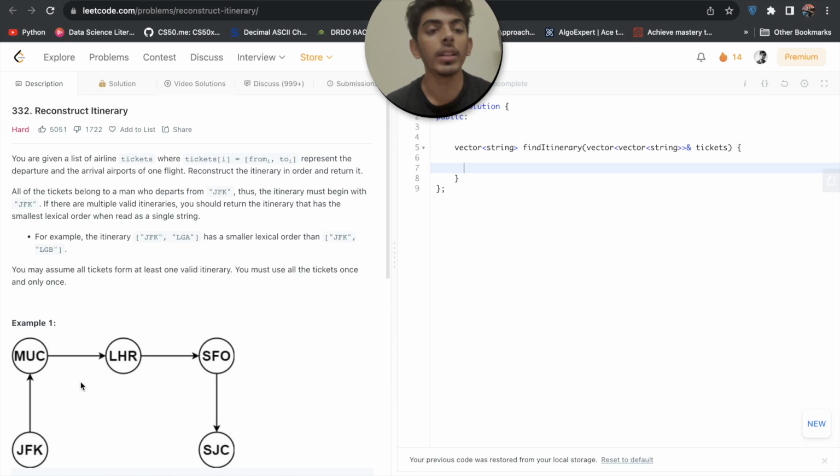All of the tickets belong to a man who departs from JFK. The itinerary must begin with JFK, and if there are multiple valid itineraries, you should return the itinerary that has the smallest lexical order when we read it as a single string.